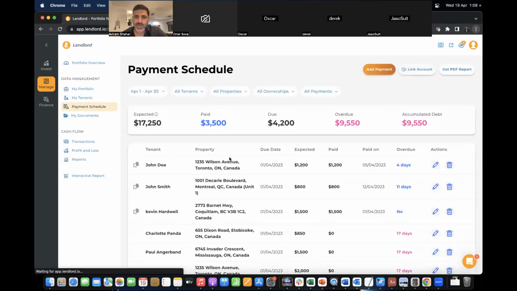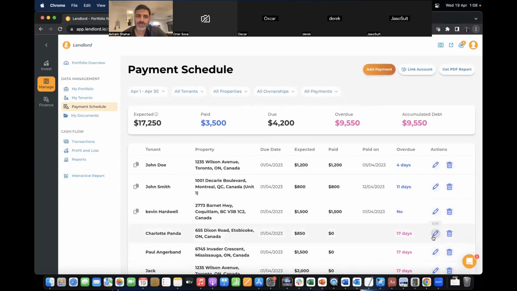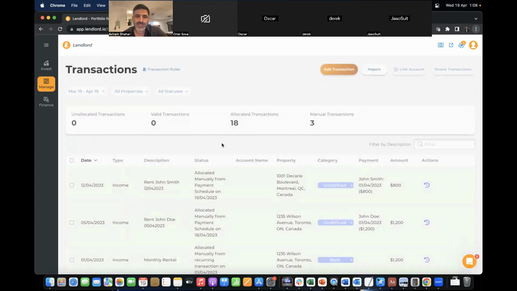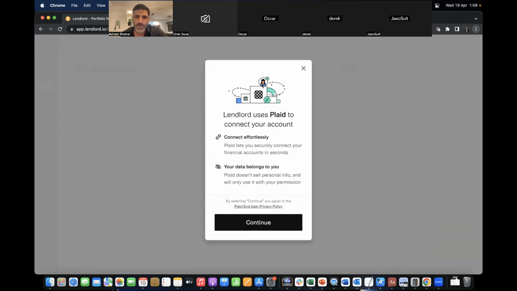On the payment schedule page, you can track the rent collection. You can see how much is expected in this period, how much was paid already, how much is due, how much is overdue, and you can see the details. You can also track the rent from here, but the best place to track the rent collection and all transactions is from the cash flows area. And on the transactions page, you can either add a transaction manually, or you can link your bank account using our secure connection with Plaid.